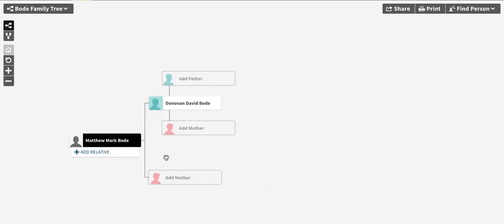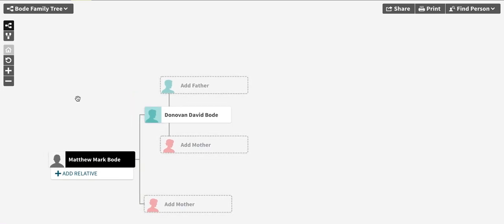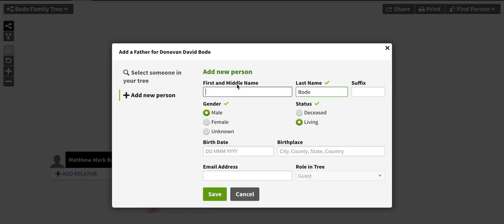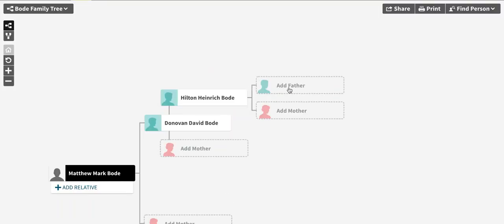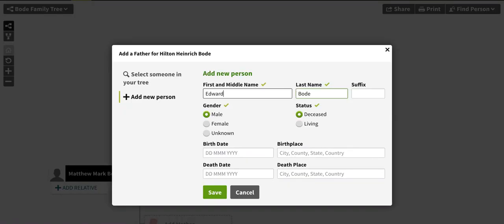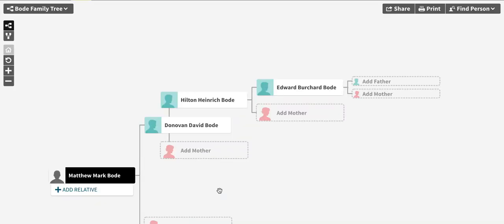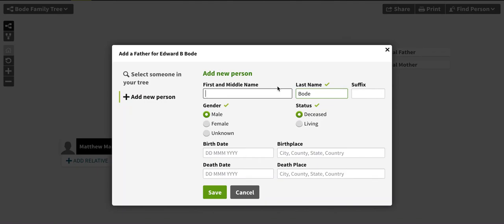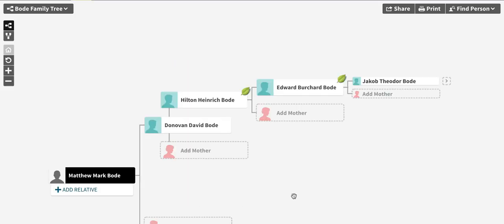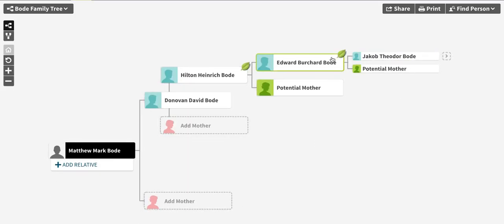And here we have a family tree started. So let's just start with what I know. I know my father's name, Donovan. I know his father. I know his father. He was just listed on that estate file for my great-great-grandfather. And I know his father. And already, just from that little information that we added, you can already see the hints popping up, which is encouraging to researchers like us just starting out.